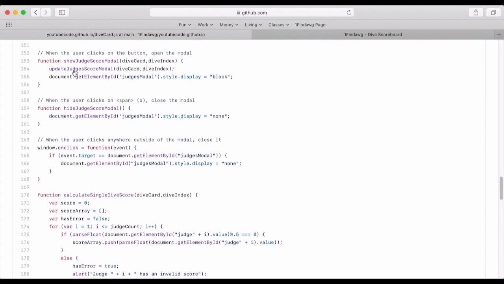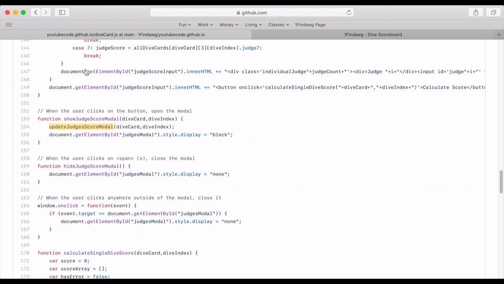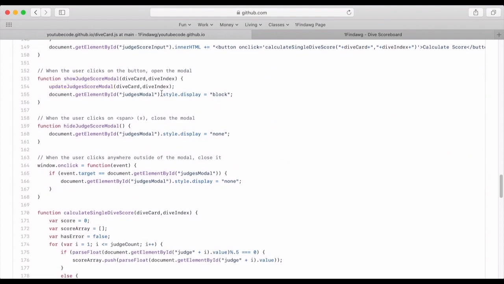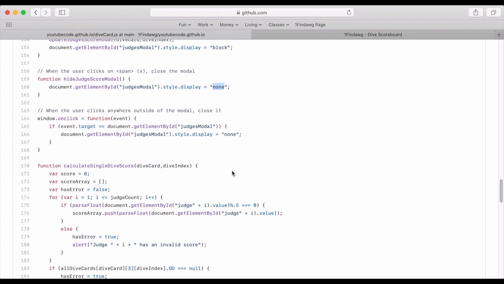So this will be how we show the judge score modal. Depending on the dive card and the dive index, we send that information in. It updates the score modal, which is what we just talked about, and then it turns the display. It grabs the actual modal and changes the display to block. So it's block or none. Clicking on the X will turn it to none. Clicking anywhere else on the screen outside of the box will turn it to none as well. That's a typical thing for modals, that you can click outside of it and it should get rid of it.